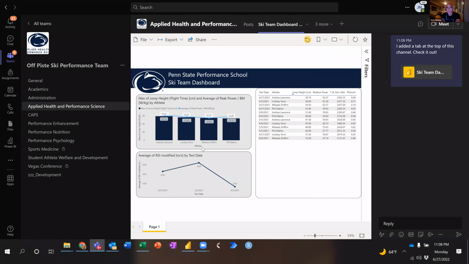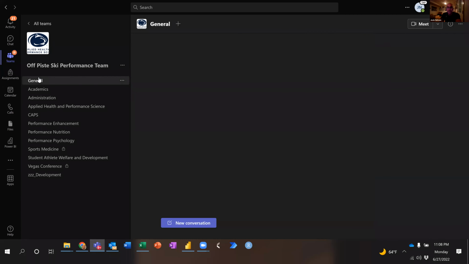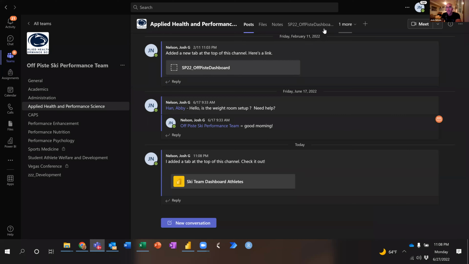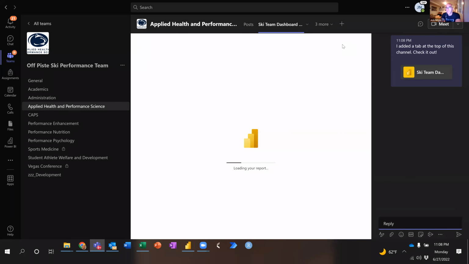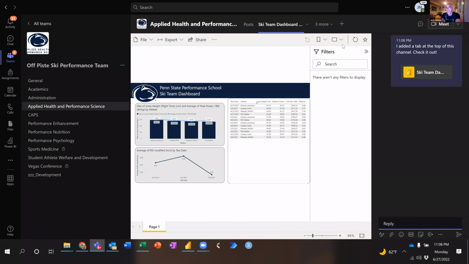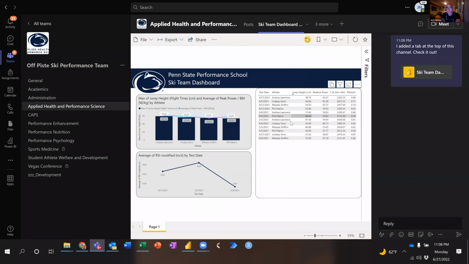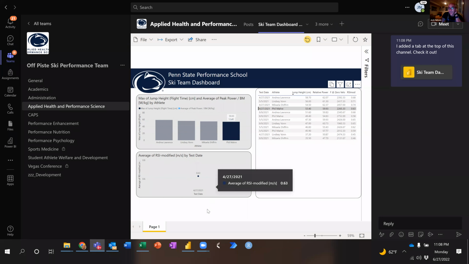See what we have here. We have our information right onto Teams where coaches can be in here. They can click on the tab up top, and it's immediately there for them. They can't click or change what's going on. They can click a specific athlete and it'll highlight them, but they can't change any of the information. That's a really, really powerful thing.